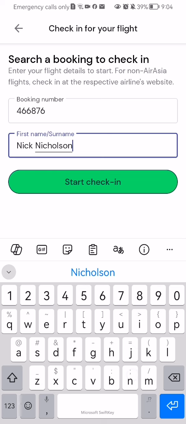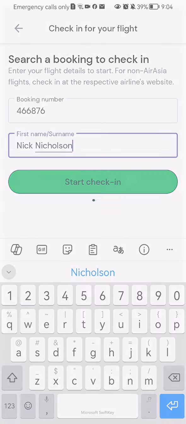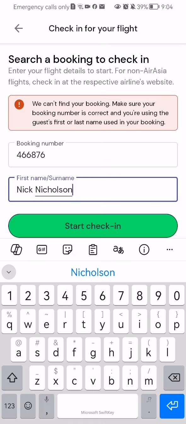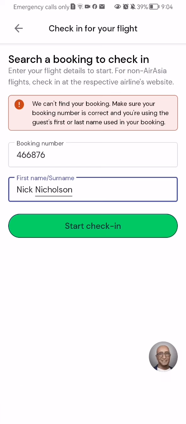So in this case, the information provided is random, so if I press start check-in, it won't give out anything, as you can see if I press it. But if the information that you have provided is correct, then you will find here the booking information that you are looking for. So this is all about it.